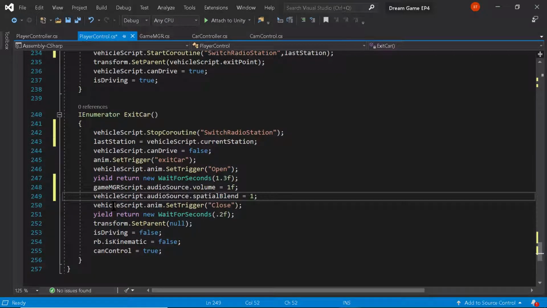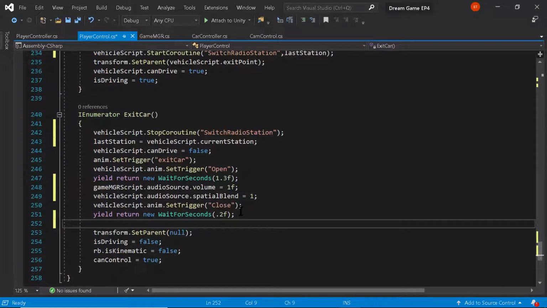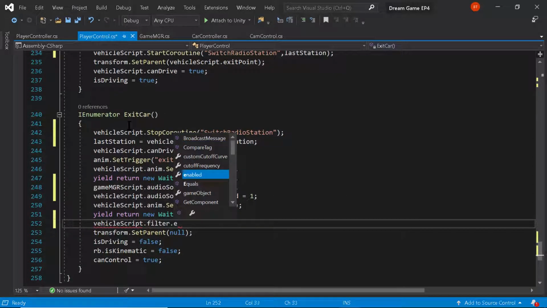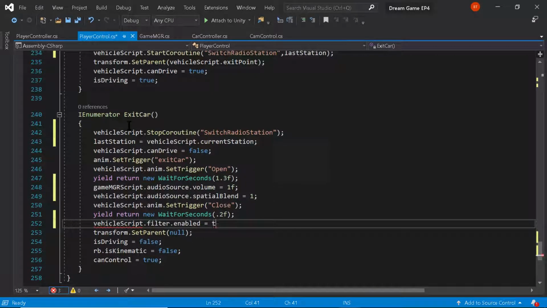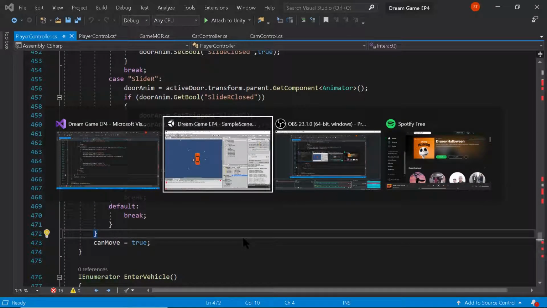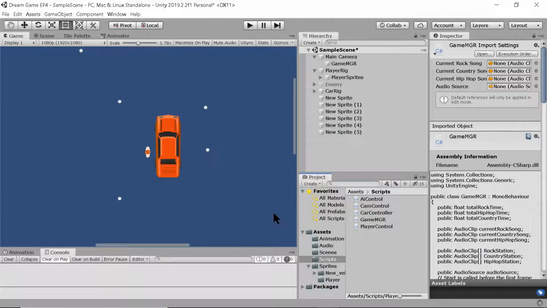And then down here I'm going to put vehicle script dot filter dot enable equals true. Anything else? I believe that's it. So let's go back and see what we did. So let's see what happens.